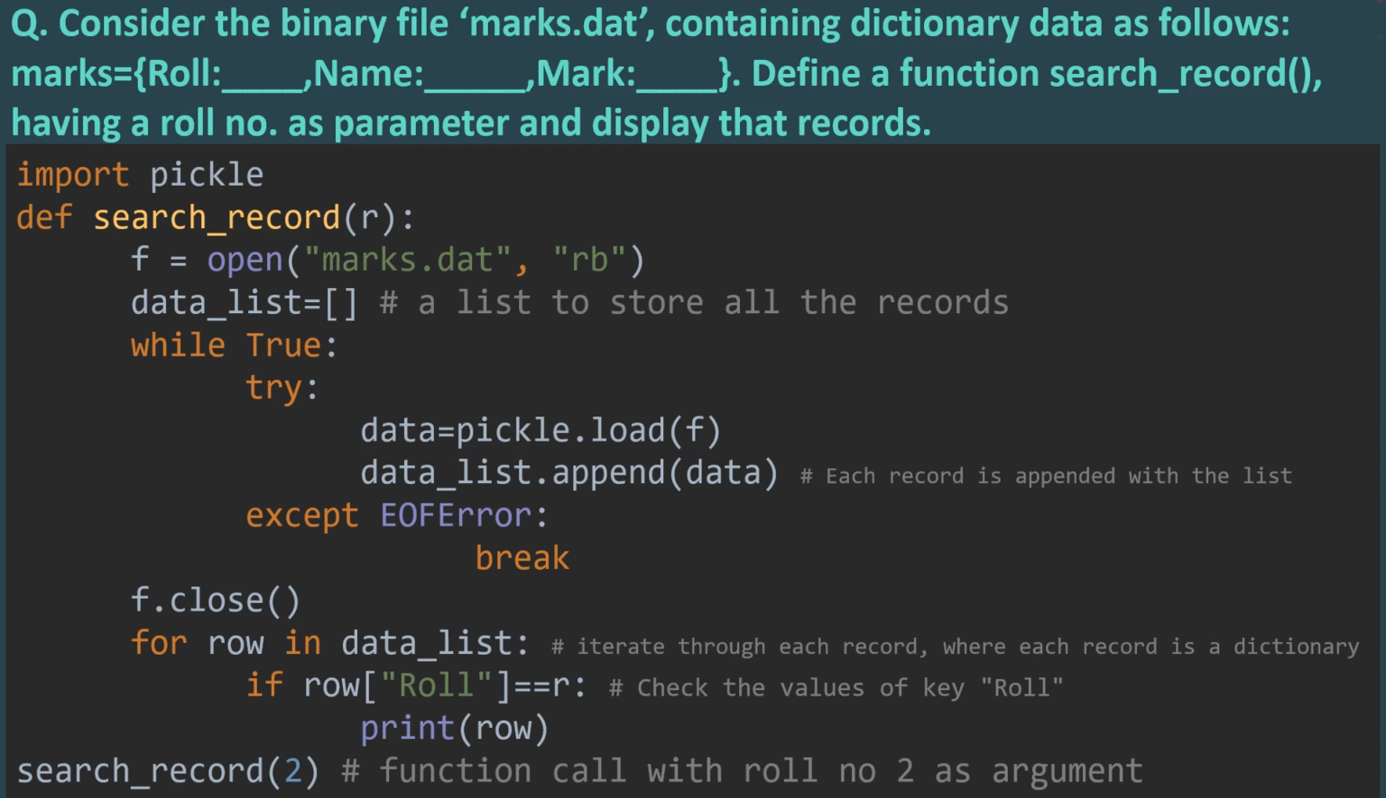Now we will read the content by using the load function. As I told you earlier in a previous program, we have to call the load function in a while loop and within the try block. Why? Because we have to read all the records one by one. So once the load function is called, the first record is read and that particular record is appended into the list that we have created. That is data_list.append, within that data is passed. Data is the returned value of the load function, which is nothing but a record of the file.